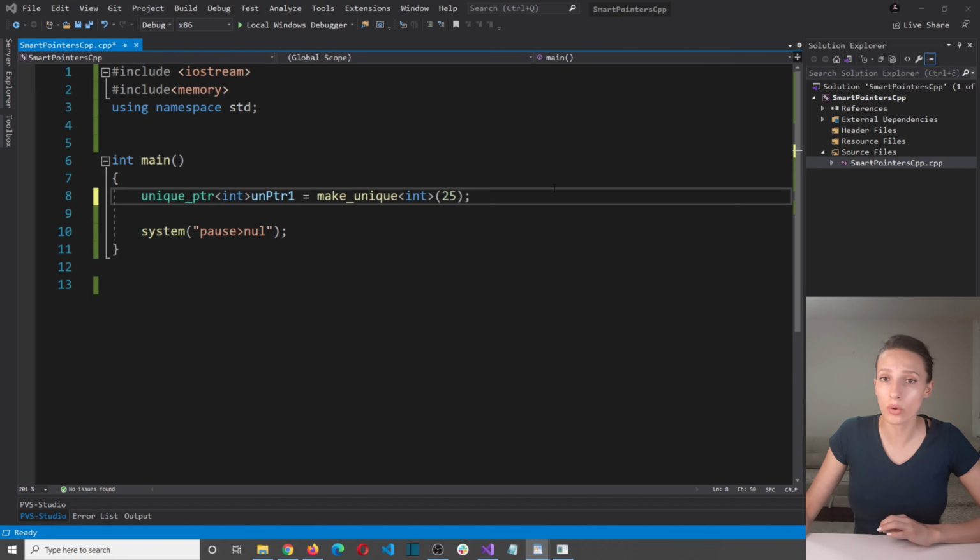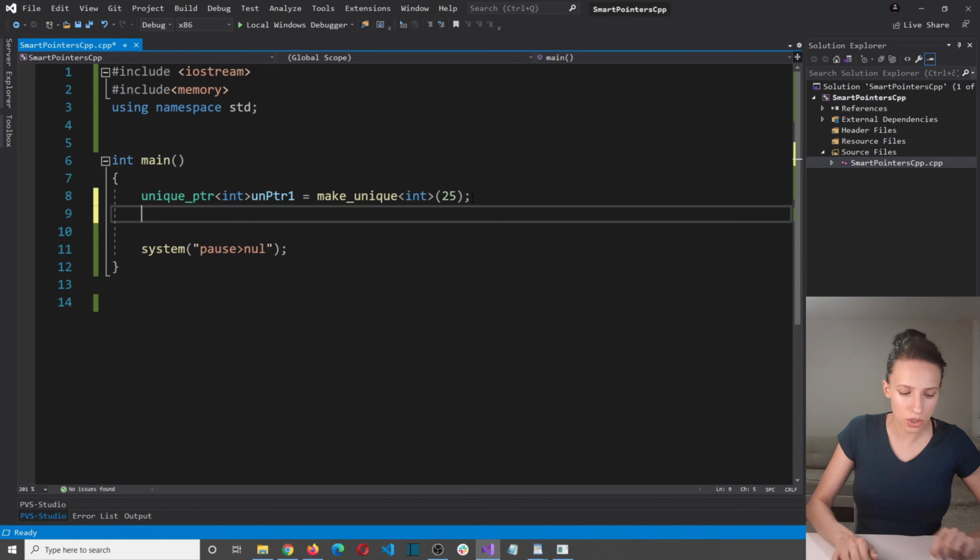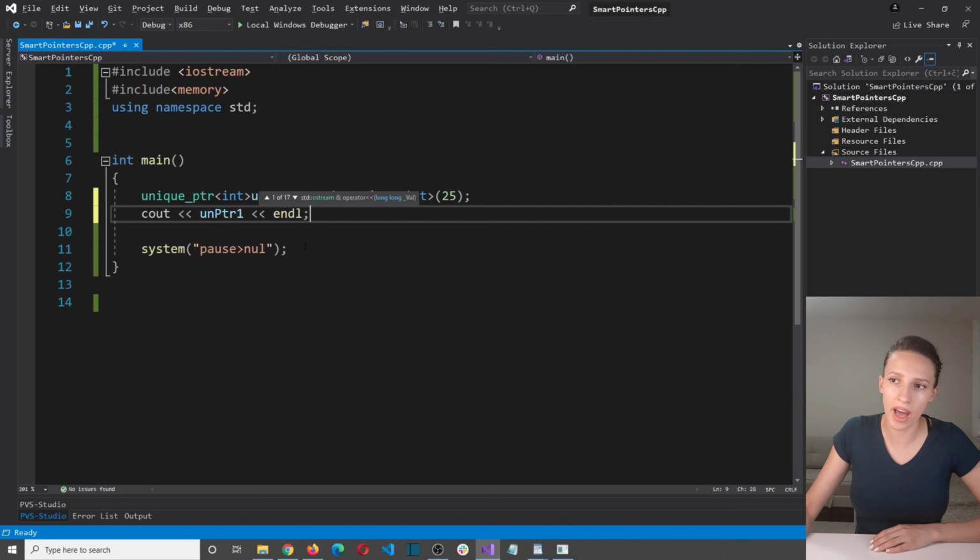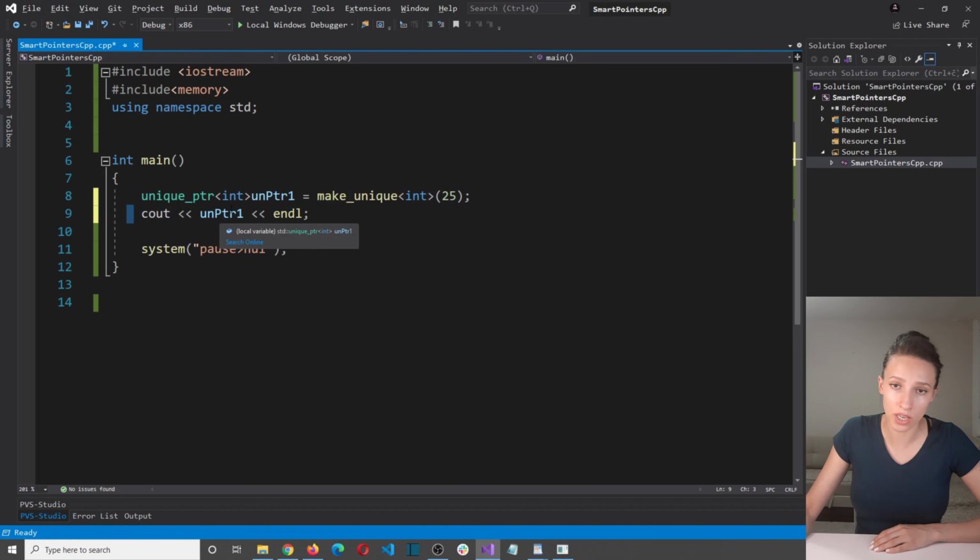So now the question is, how do you use this pointer? And as you already know, pointers store addresses. And in order to access the value that is stored on that address, you need to dereference that pointer. So how do you dereference a smart pointer? The answer is by using the asterisk symbol, or that little star symbol. Let me show you. So if I say cout and then unptr1, like this. So if I write out this unique pointer 1, let's see what is going to happen.